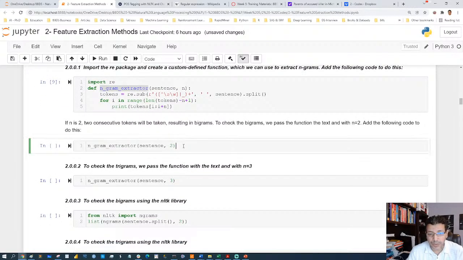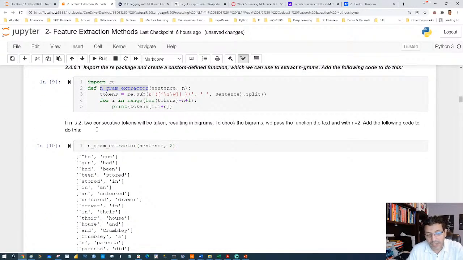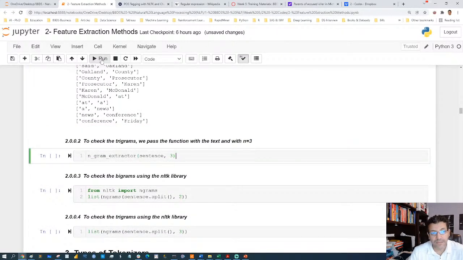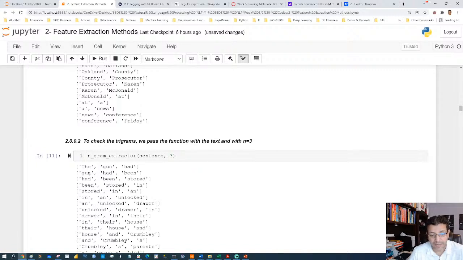Okay, so let's do that. And now we got 2 words together: "the gun", "had been", "stored", etc. So it's 2 grams together. You could change this number into 3, into 4. If we were to do 3, we got "the gun had been", "stored in". So it puts the tokens together.